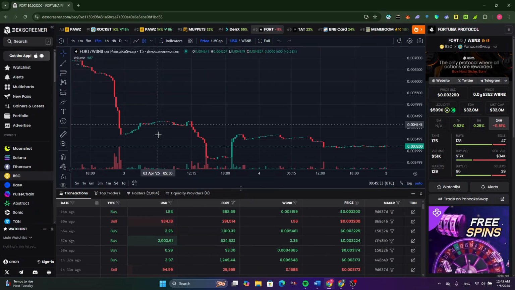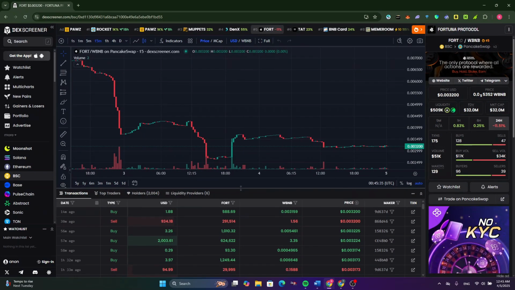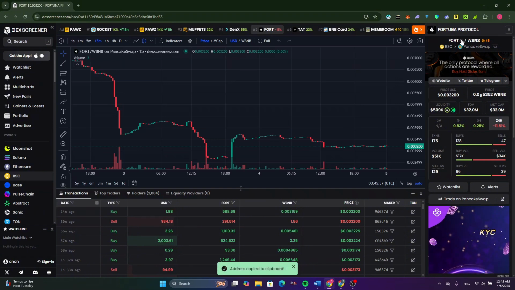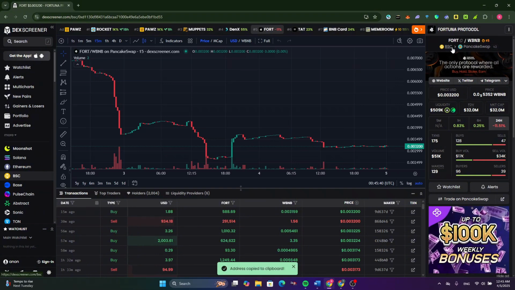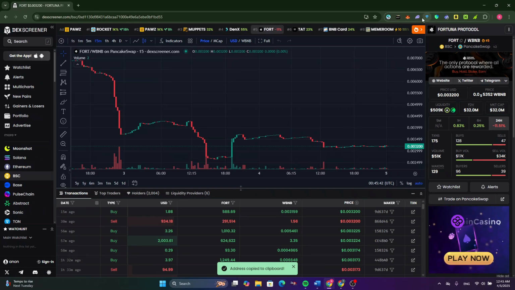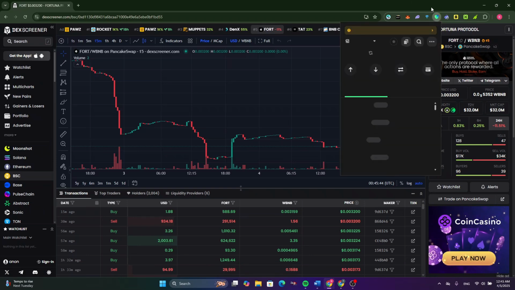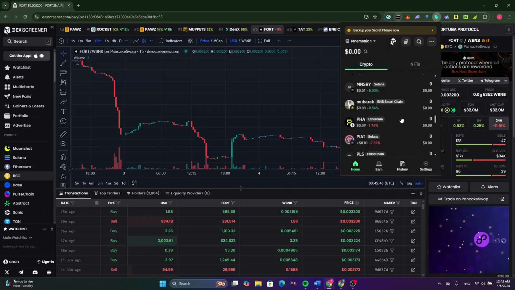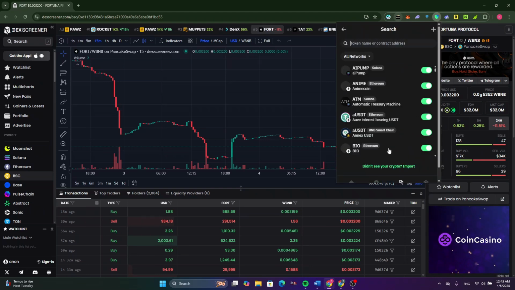As you can see, this token is available on the screener. So to be able to buy this token on Trust Wallet, first of all, copy the token address from here. And remember, this token address is under the BNB Smart Chain network. Now open your Trust Wallet, as you can see from here. To be able to buy this token on your Trust Wallet, just scroll down until you find your managed crypto from here. Click on it.